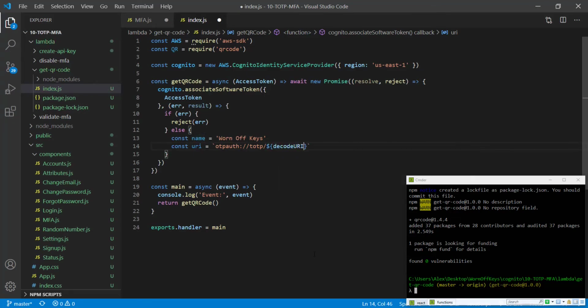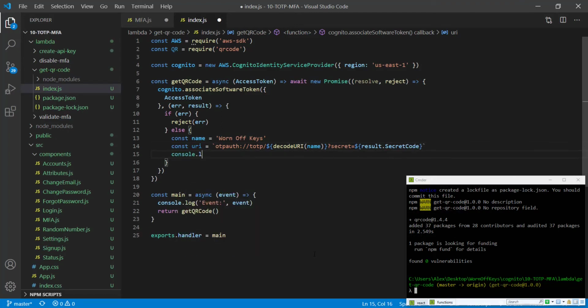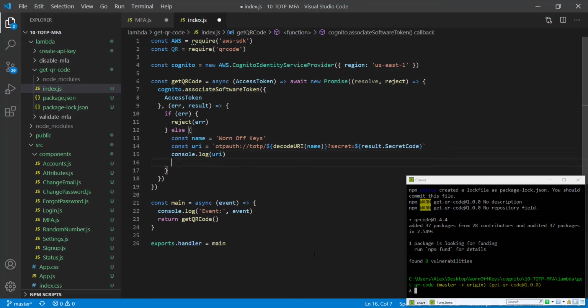We're actually going to decode the URI, so this will be able to add in the proper spacing and all that stuff. Then we're going to have a question mark, which will symbolize that we're now going to add parameters here. The secret. And we are going to say results.secretcode. So we can console log this, so whenever we're running this, we get a better idea of what we're actually using. But this is a specific string designed for using the QR code system.